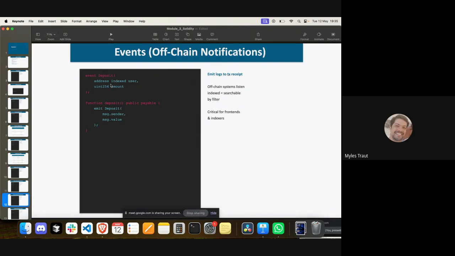The indexed keyword just tells the front end that this variable is searchable or queryable, and it makes it a lot easier for front-end developers to be able to query or look up this variable. So you can say, show me all the amounts that this user has sent in deposit events.